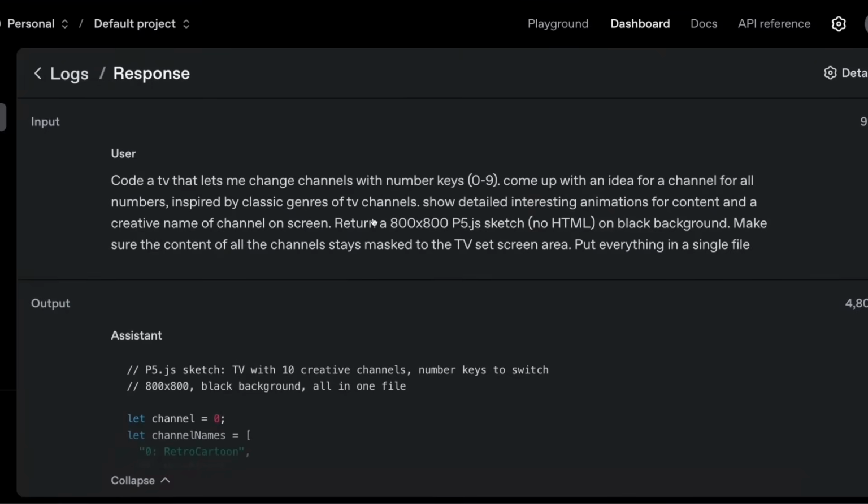Now, this next prompt is designed to test multiple things. First, its coding capability, then its creativity. Third, its instruction following capabilities. So we asked it to code a TV channel with number keys from 0 to 9. It has to come up with an idea for each channel, which is inspired by the classic genre of TV channels. Then for each one of them, it needs to show interesting animations and a creative name for the channel on the screen. Everything needs to be within a square box using p5.js, no HTML, and everything needs to stay masked to the TV set area, and we want it to put everything into a single file.